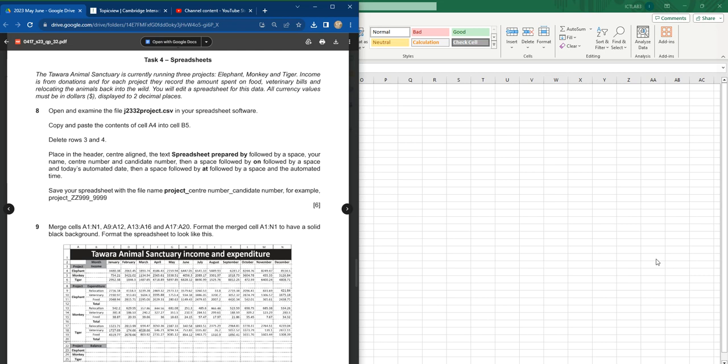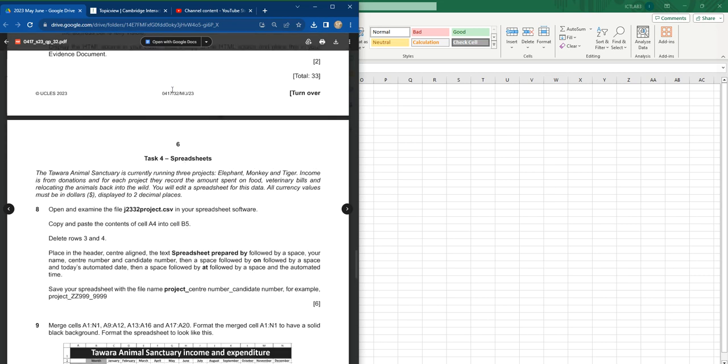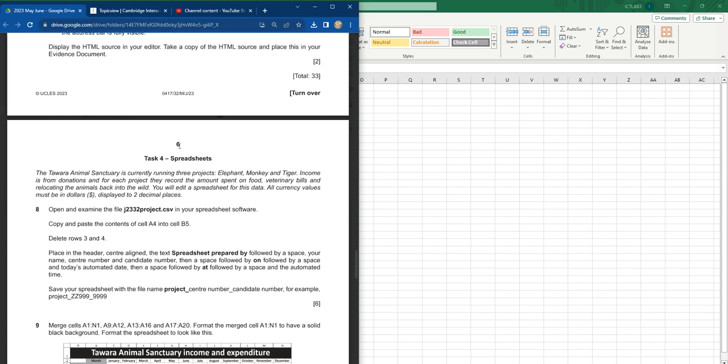And what I'll be teaching you today is the spreadsheet of May-June 2023 paper 32. In my previous videos, I've been doing the practical papers, paper 21, 22, paper 31, and this is the last one, which is the spreadsheet of paper 32. I put the source file in the description of this video.